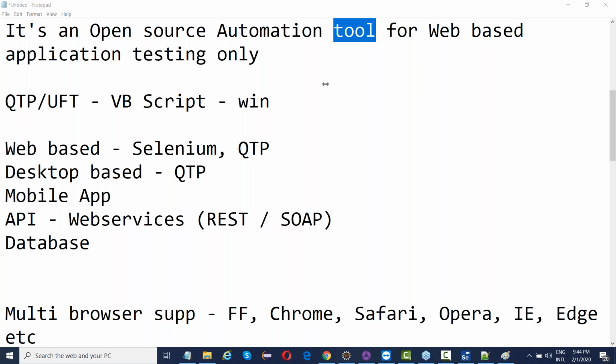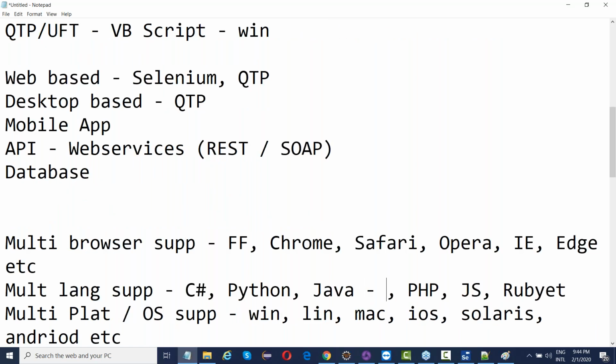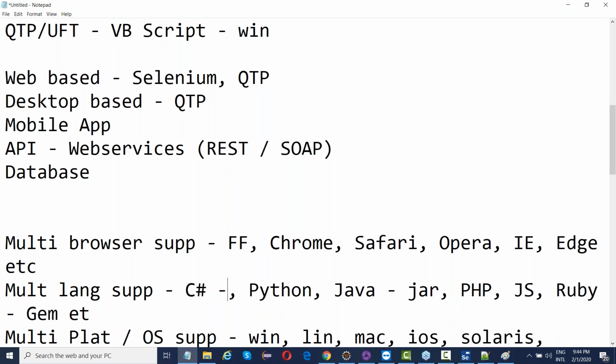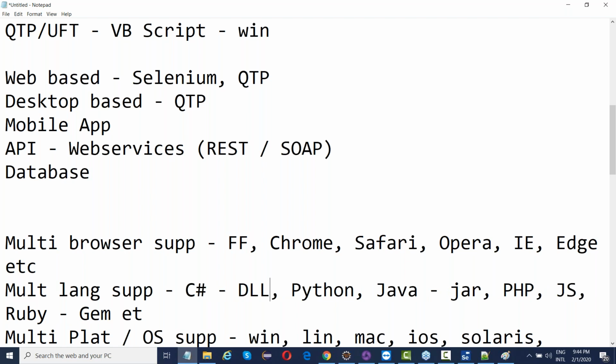A set of libraries, jars. We're calling it jars because we are working in Java. So if you're working in Java, Selenium is available in the form of a jar file, right? In Java, you get jars. In Ruby, you get Selenium in the form of a gem file. In C Sharp, you'll get Selenium in the form of a DLL file, right?